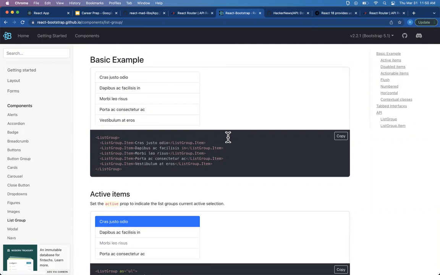So the regular Bootstrap docs, the examples are all going to be in plain HTML, just with divs that have classes assigned to them.